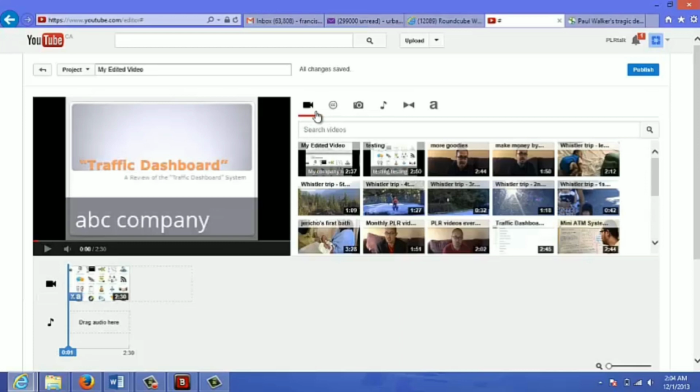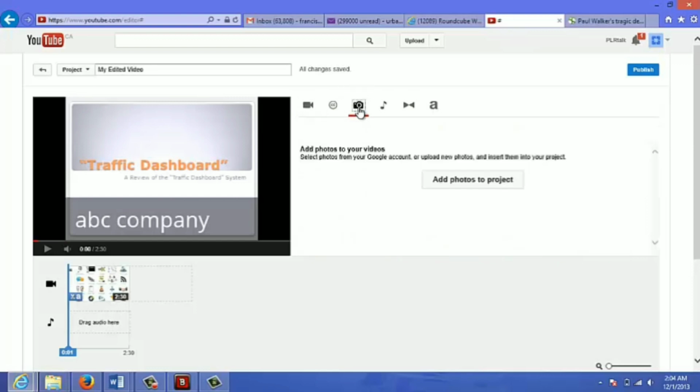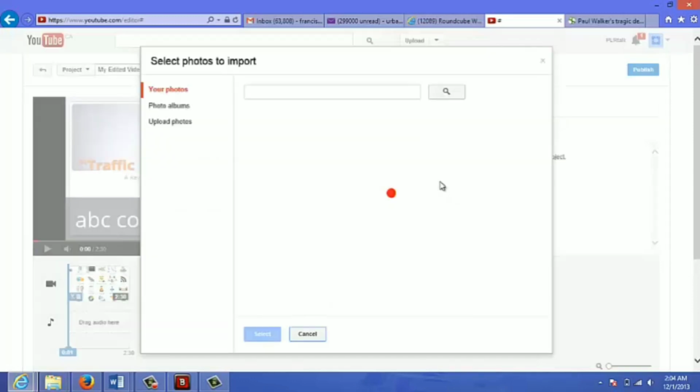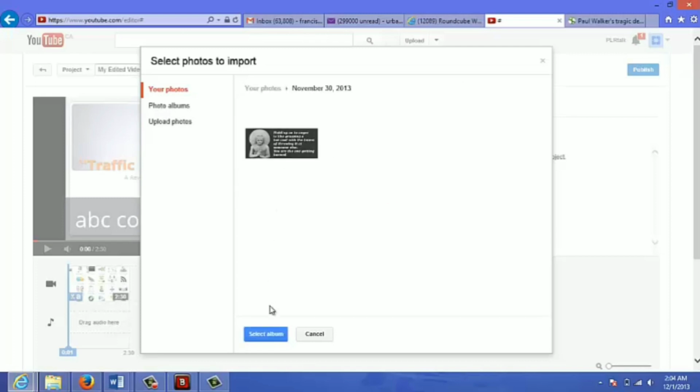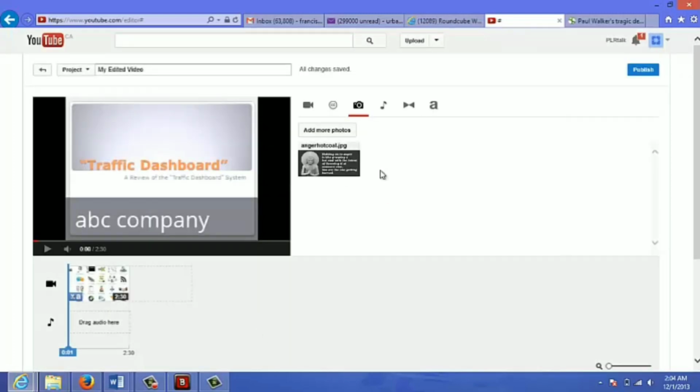Okay, so from there you can see that the options you have change, and if you go right here to the camera icon and click on that, this is where you can add photos to your project. So just click on add photos, and this is where you can upload some of your photos. I've already uploaded a photo here for this example, so we're just going to select this one, select album.